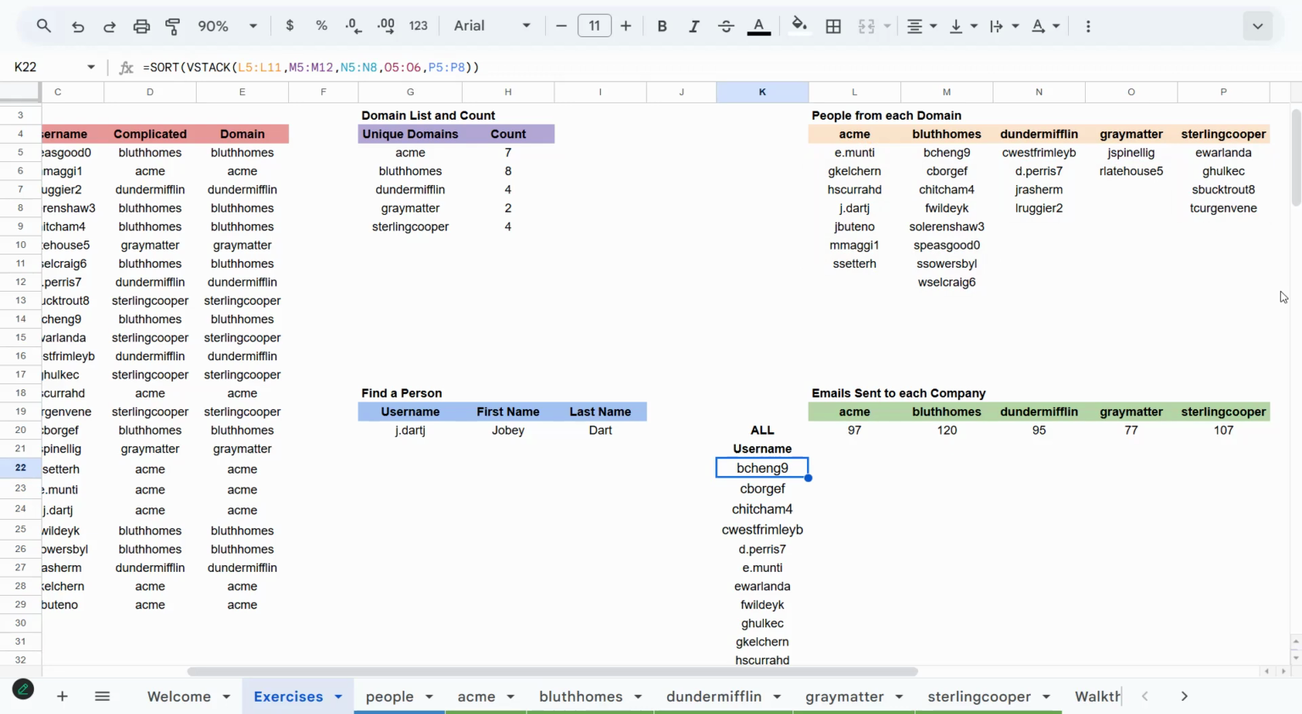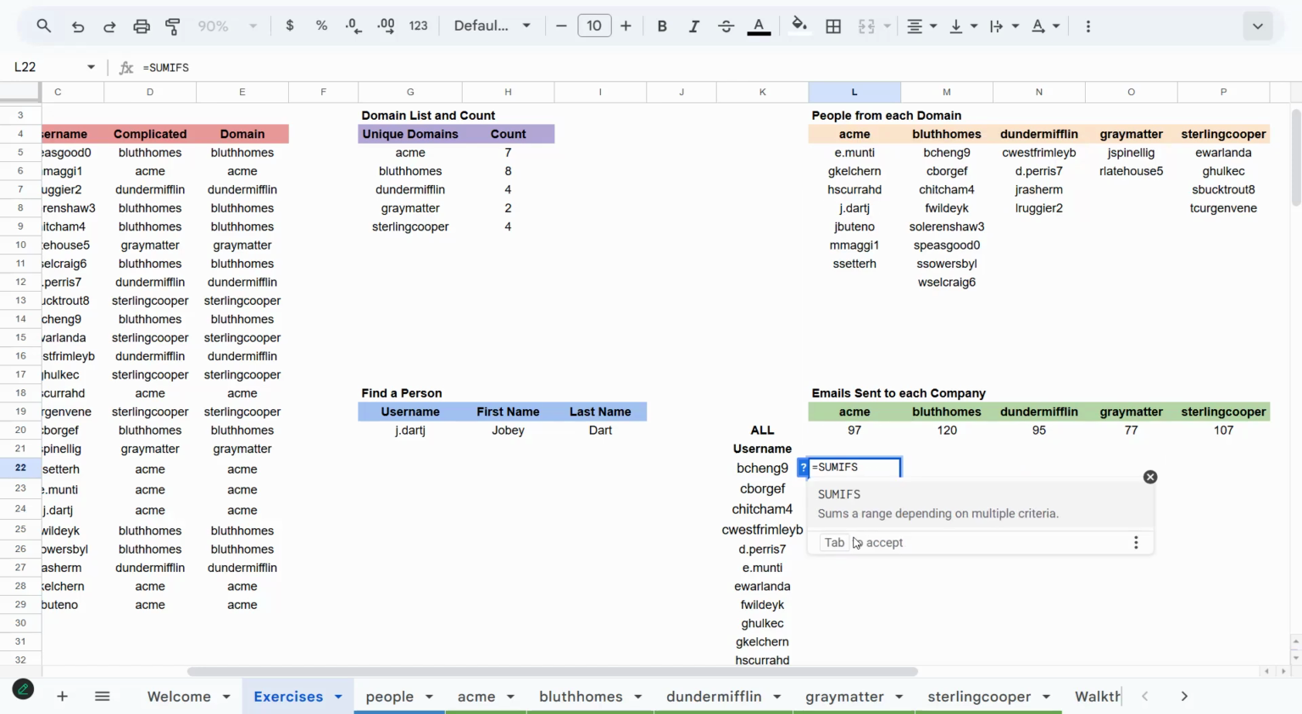What we can do now is find out how many emails each of these people have been sent. Up above, we found out how many emails have been sent to each company. But it'd be nice to find out how many emails B Cheng has been sent total, or has sent total. And instead of finding it out per page or looking for that username, since we don't know who B Cheng works for yet, we'll use one formula to find it out for everybody. So to do that, instead of SUM, we're going to use SUMIFS to put a dependency, or a criteria, in there.